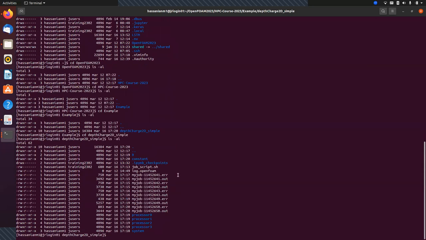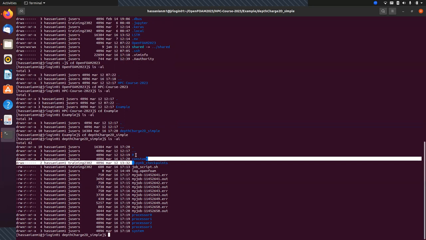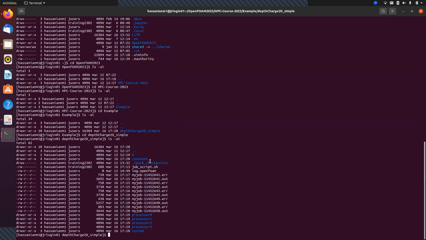You can see it's a case. Also, there is some output and error from the previous run. However, here we can see the output. Regarding the available data, you can see the directory zero, the directory constant, and the directory system running here, and the other files are from the previous run. When we run the practical in the second part of the lecture, you will see the output and the report of how it works.